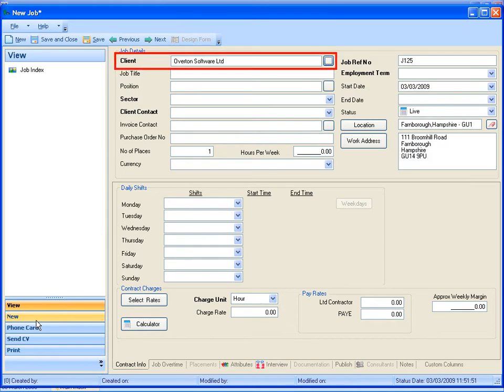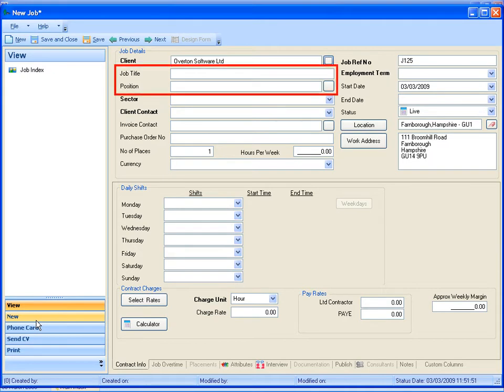We'll complete the job details. The client name's filled in automatically. The job title is how a contact refers to a job and is a free text field. However, the position is what you call it and is chosen from a pick list. This means that several job titles could be associated with the same position. For example, job titles such as Administrator, Office Manager or Admin Officer could all have the same position of Administrator.